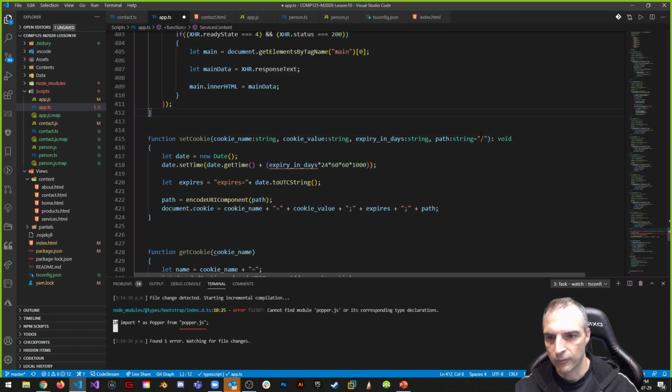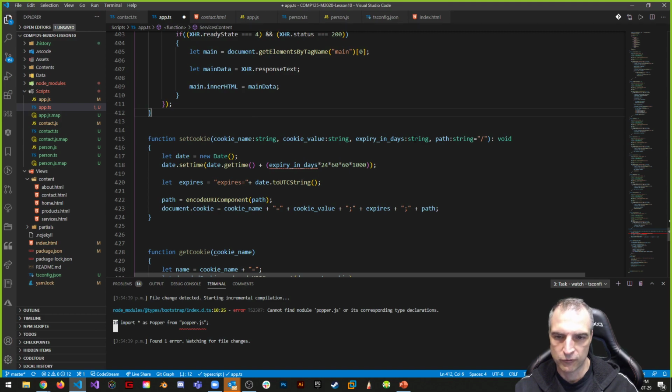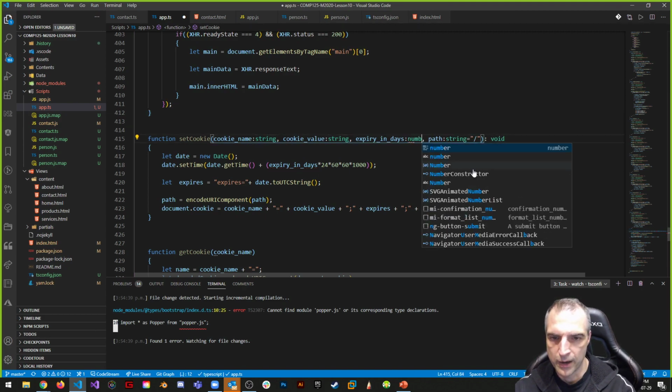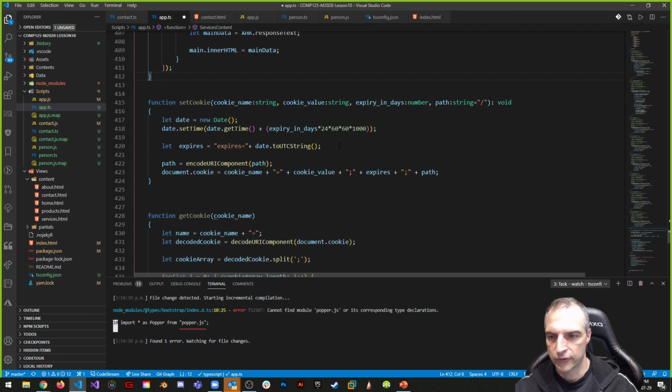Okay, now we have a problem. It says expiry in days, and we're multiplying a string by a number. So we know that this was an incorrect assumption for me. It should be a number, because number is definitely a data type for JavaScript. String and number. Cool. So far so good. We're good. Date is of type date. This is of type number. Why? Because it's multiplying by another number, and this is good. Let expires is equal to a string. Okay. Just making it nicer.